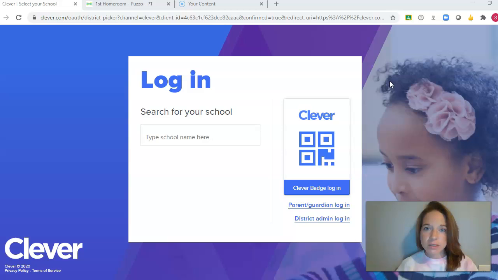What I would like to do today is to give you a brief tutorial on how to use one of the resources that we're going to be using quite frequently this school year. This one is called Clever. This is where you're going to be able to access all of the apps, all of the resources that the students will need for the rigorous curriculum that we're going to be getting into this year.